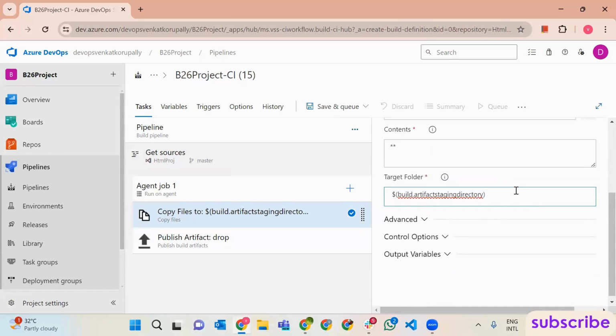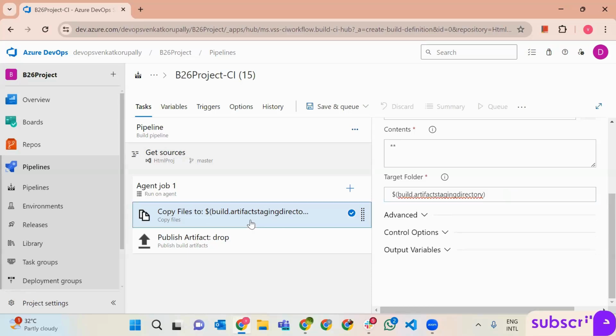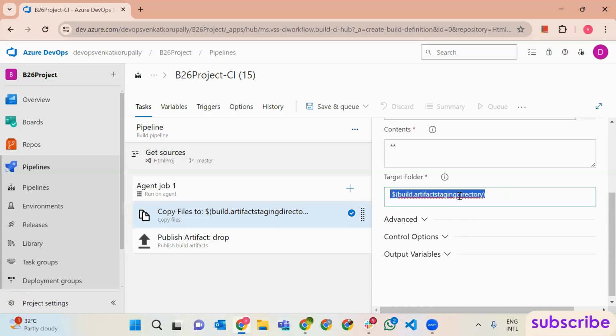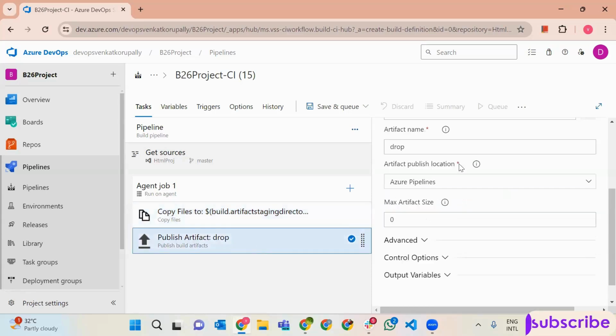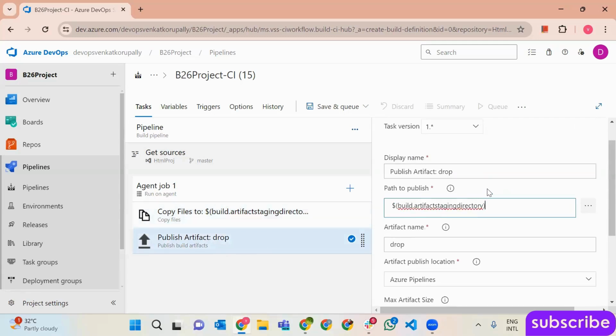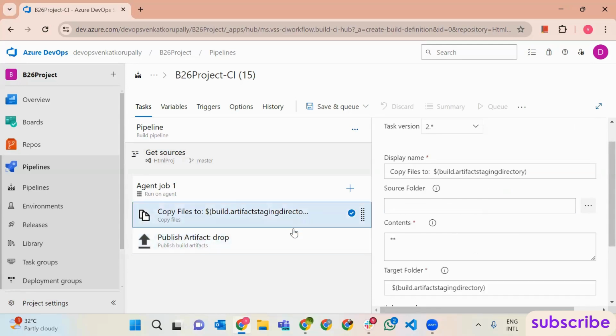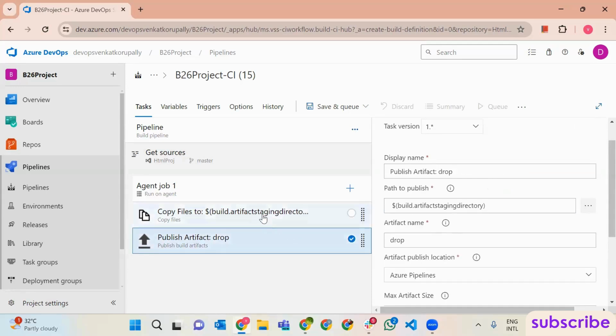So guys, there will be different directory structures in an Azure DevOps pipeline. Among those directory structures, the very, very important one is the build artifact staging directory. Whatever content you push to this directory, your artifact will always be created from this directory. Here I'm just copying everything to this particular directory. Then in the very next step, I'm going to create an artifact called drop from this directory. I have only 2 tasks: copy files and create artifact.